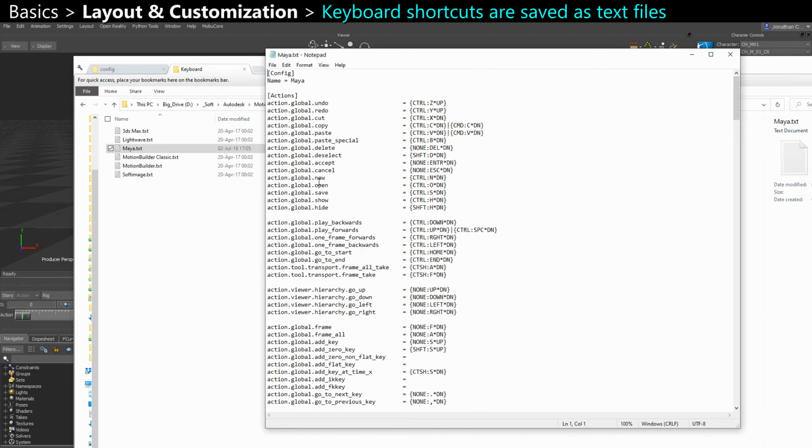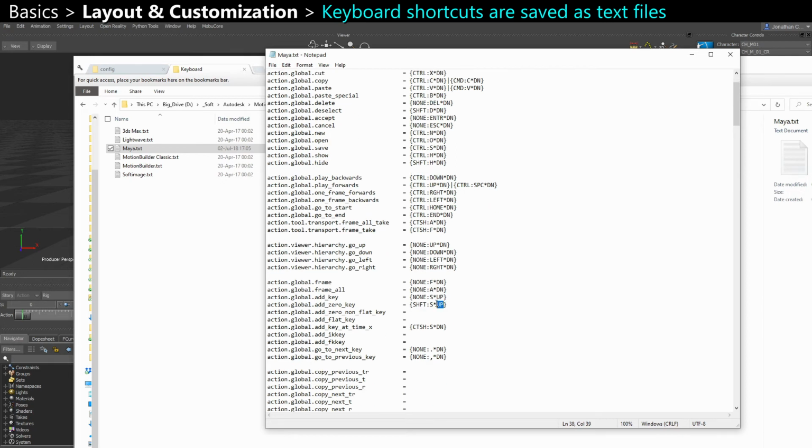And the way it works is you have the name of the action, and you have either control or alt or none or shift. So this is if you have to hold control alt shift or just nothing, just press the key. And you have the key itself, and then you have down or up. Okay.